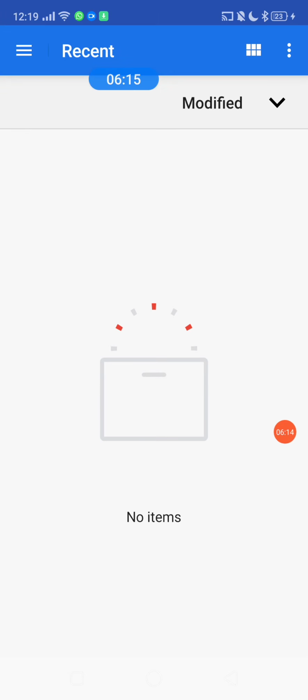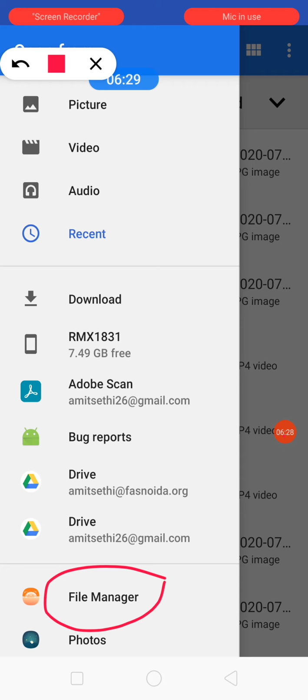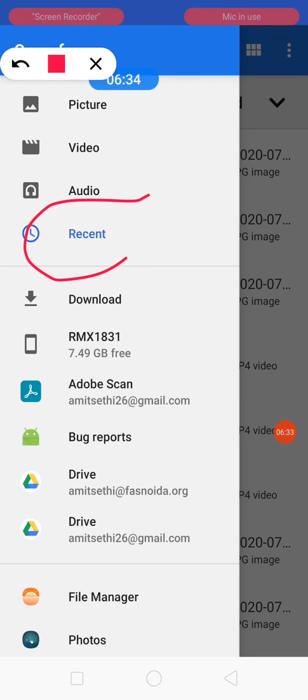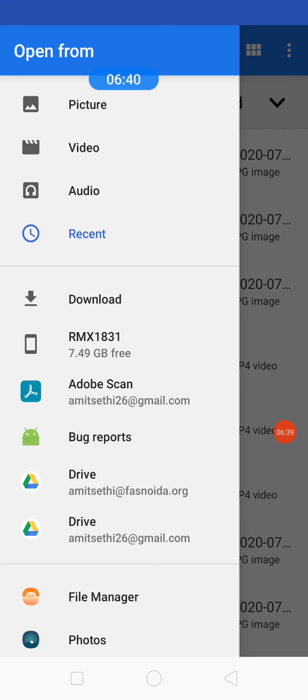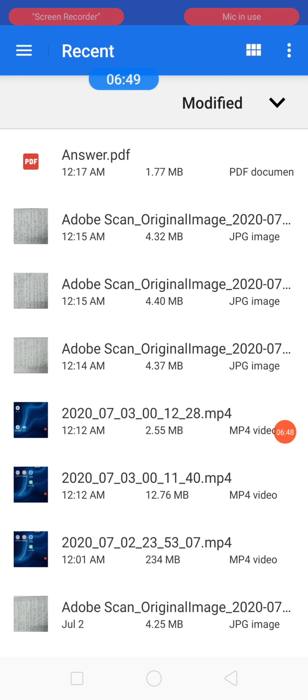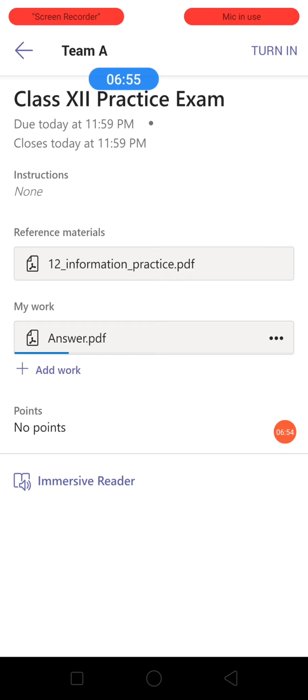I know that my file is in document, so I'll click on recent, or you can directly locate your file document from file manager also. You can directly go from file manager or from the recent. So you have to check which option is coming in your mobile. I can locate the file from these two options. So I'll click on recent. So you can see that file is here. I'll click, and you can see that the file starts uploading.